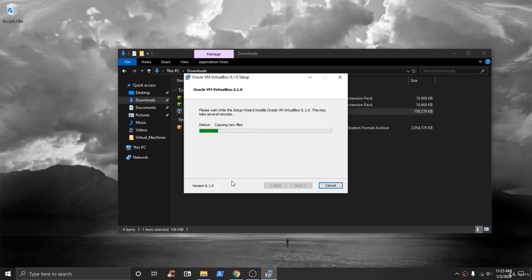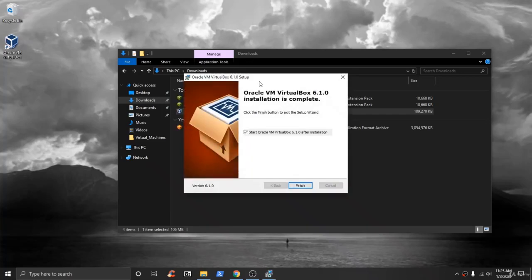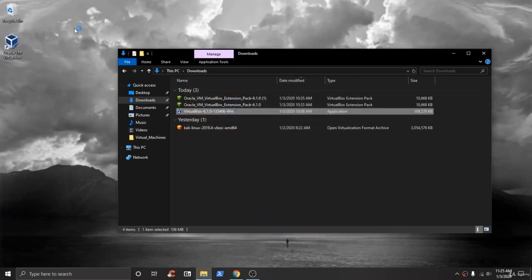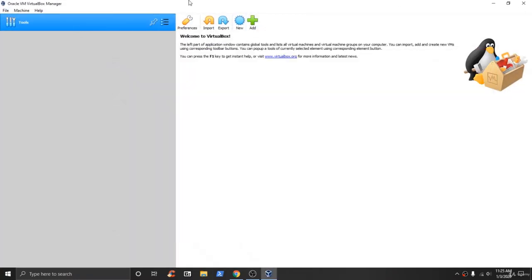I don't need to pause the video. If we look, we've got the desktop icon already installed, and there it is done. So I can click finish and it will open it up right away. So let me close this. And so here we have VirtualBox.